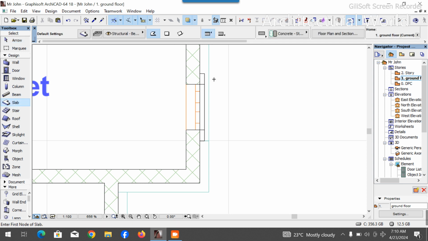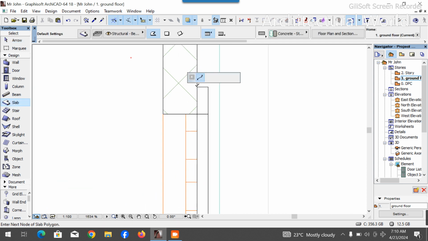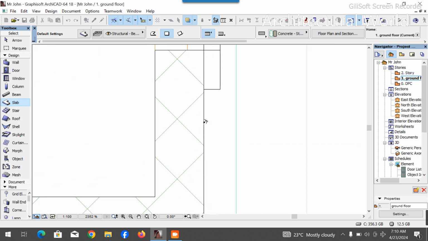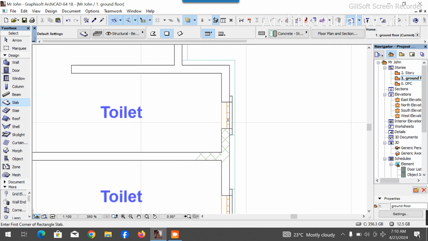So we'll come back to our slab tools. We'll pick a square here. You can decide to use a square here since it's terminating at the other window. So we use a square here and close it nicely. We'll come to this spot.